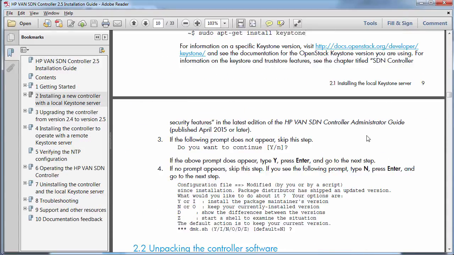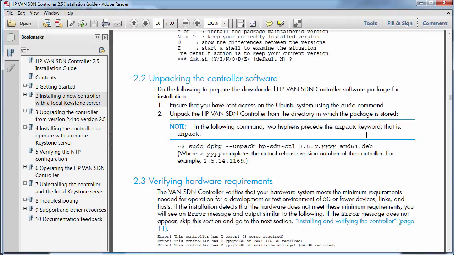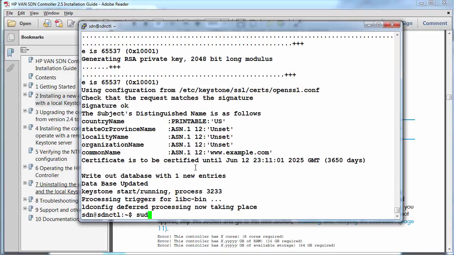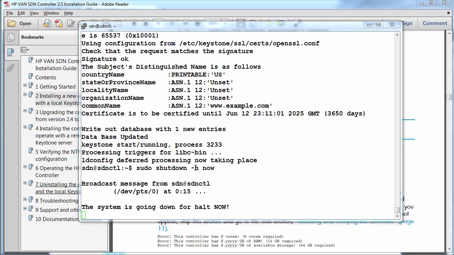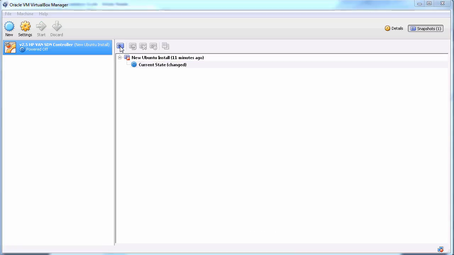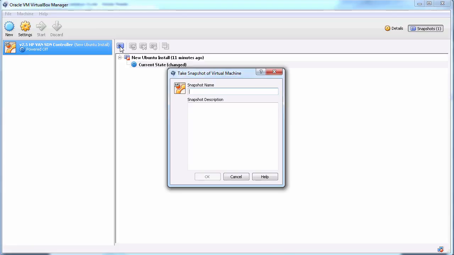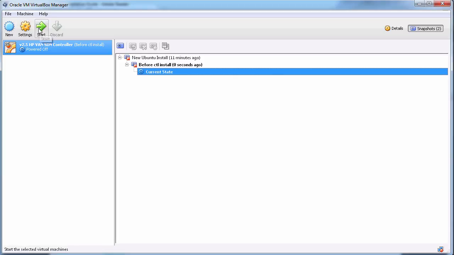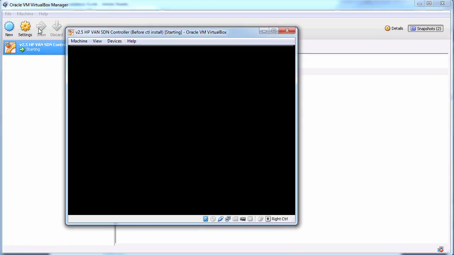The next step will be to unpack the controller software. That means that we need to download the controller software from the HPE website and then upload it to the Ubuntu system. Before I do that, I'm going to shut down the Ubuntu system once again and take another snapshot, called "before CTL install". Then I'll start up the Ubuntu system once again.